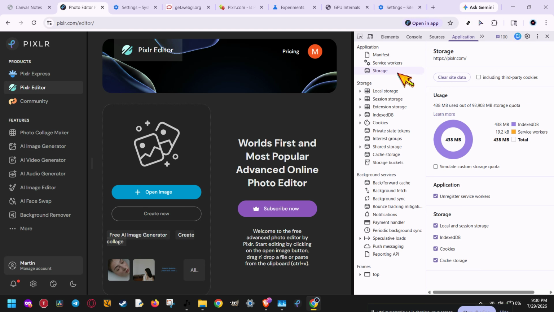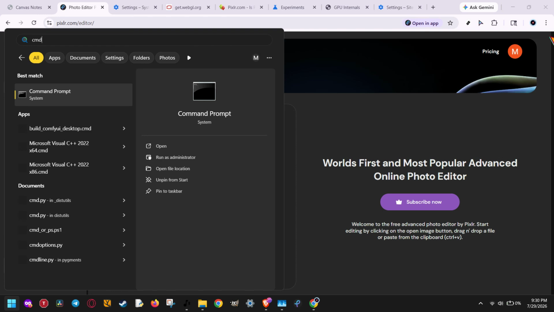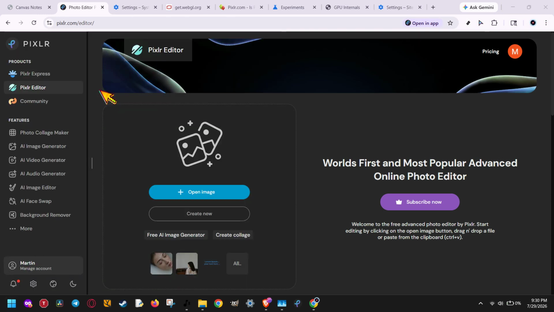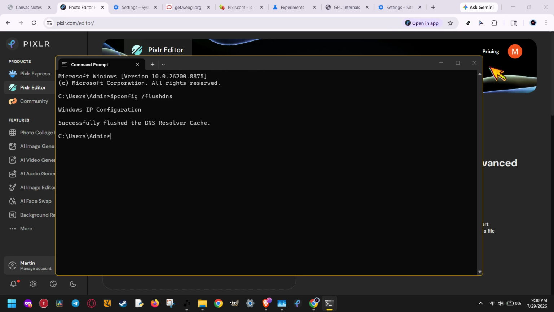If the error still continues, the next step is to flush your DNS. This helps reset the network path your computer is using to reach the Pixlr cloud server. To do that, open the Start menu, type CMD and press Enter. In the command prompt, type ipconfig/flushdns, then press Enter again. After it runs, you should see a confirmation message. Once that is done, go back to Pixlr and test the sync again. Sometimes the issue is not the browser at all, but a network lookup problem that this step can clear up quickly.